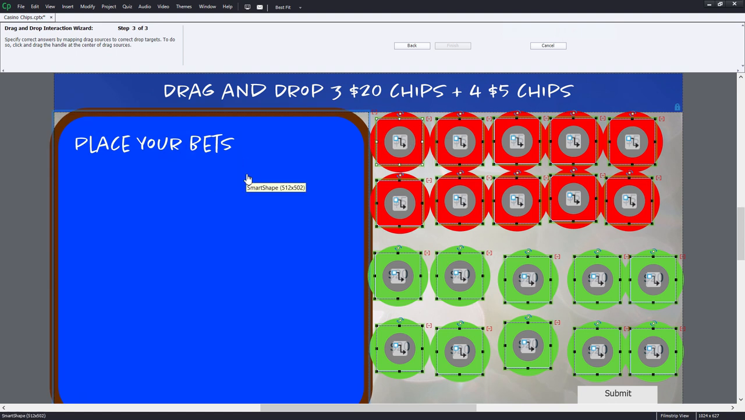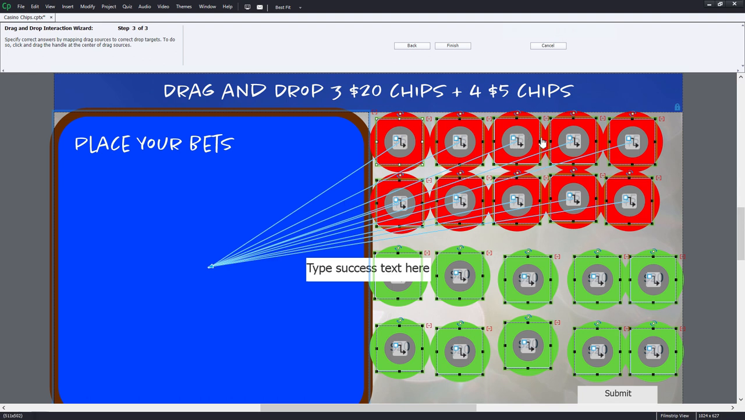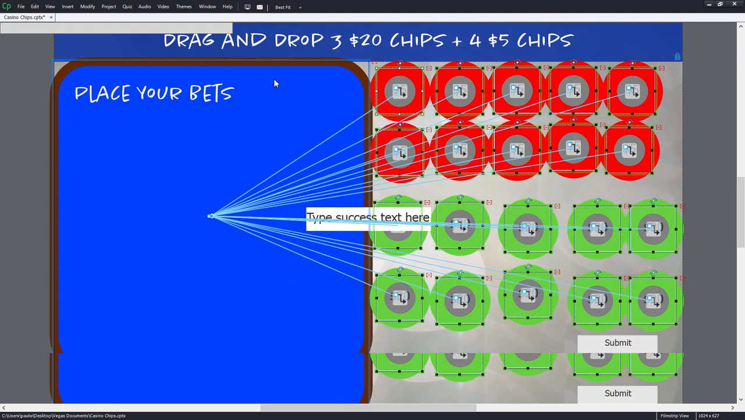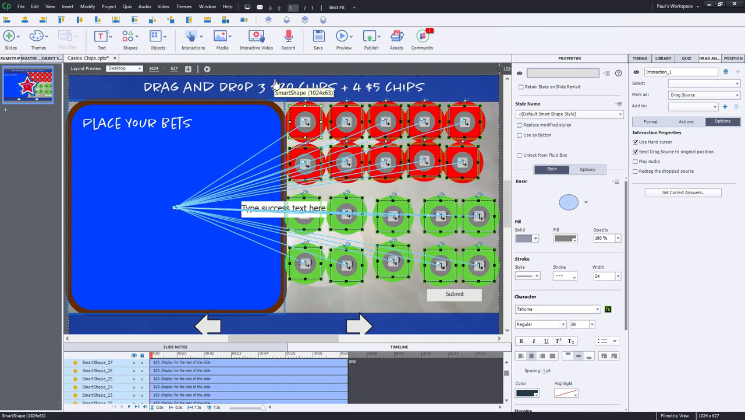In this case, I really only have one drop target, but watch what happens when I select just one of the $5 chips and drag it over to the drop target, the casino table. Instantly, it creates that relationship that potentially all of these $5 chips can go on this place your bets table. I'm going to do the same thing for the $20 chips. So now we have the basics of our drag and drop. We need to customize it a little bit. So I'm going to hit Finish, and this will return me to the regular Adobe Captivate interface.